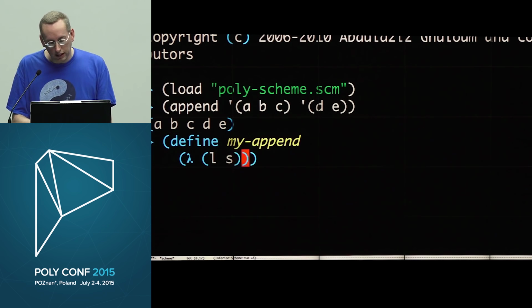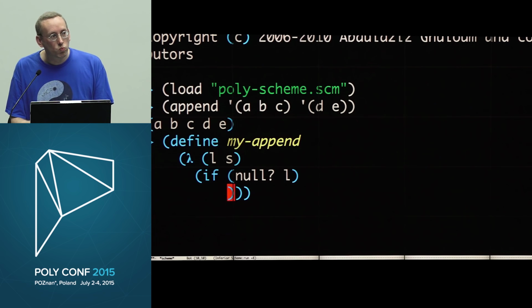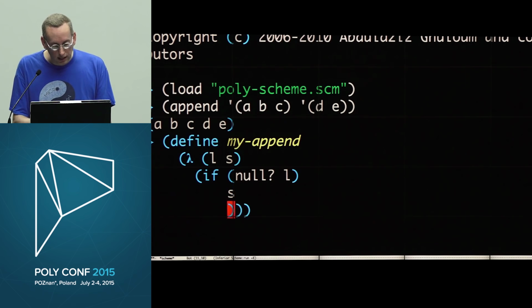And this function is going to take two arguments, L and S. And we're going to have an if expression. So we're going to say that if L is null, that means L is the empty list, then what should we return? S. Okay, great. Otherwise, what should we do?